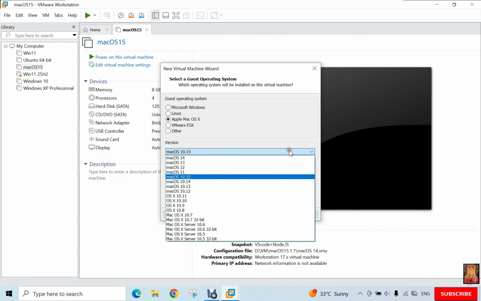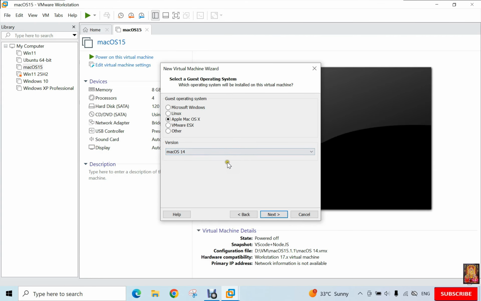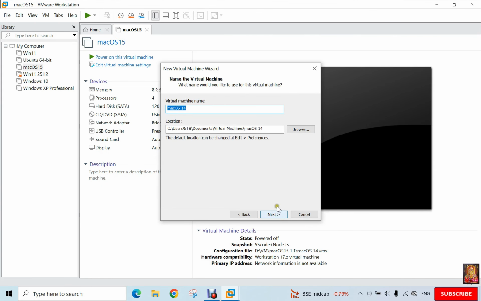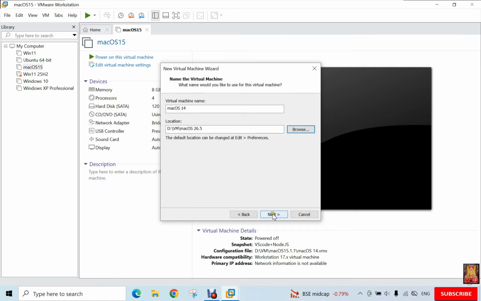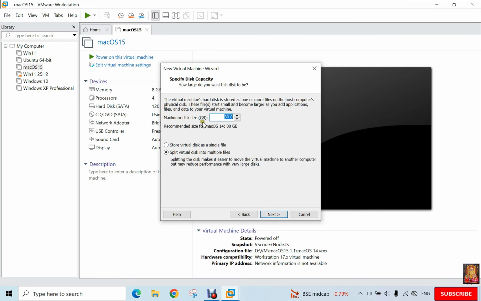Click the drop-down list. Mac OS 26 is not there, so I will choose Mac OS 14, which is OK. Click Next. This is the default virtual machine store location. I am going to change it. Click Browse. I am giving it a path to store my Mac OS 26 Tahoe virtual machine. Make a new folder. I am giving it the name Mac OS 26.5. Click OK. Click Next. Maximum disk size.